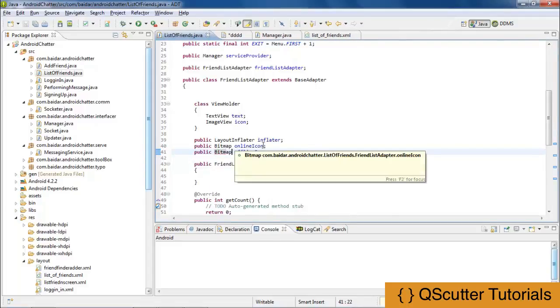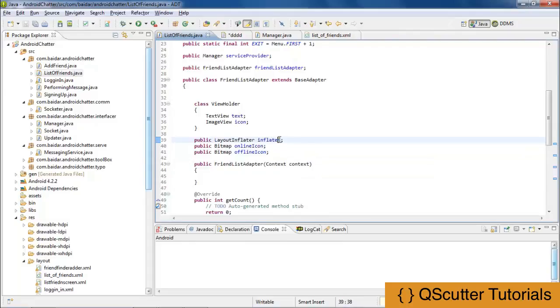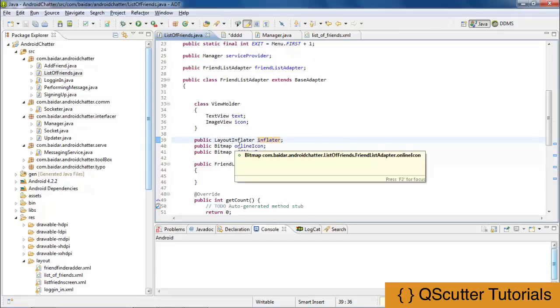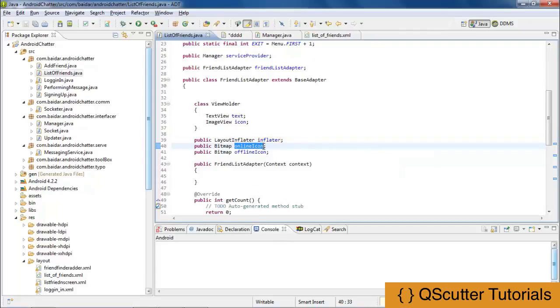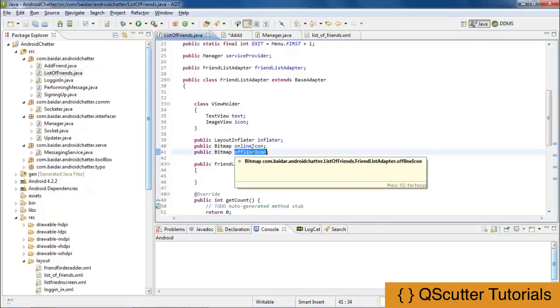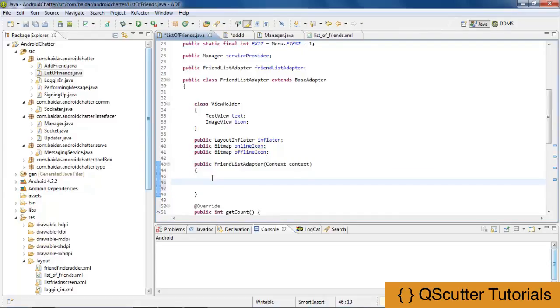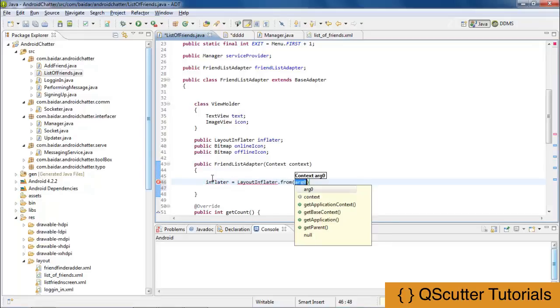Okay, so what is inflator? Inflator is used to call upon one view on another view. That is why we are using inflator. So if a person is online, then we are going to inflate one view on another view, and that will be placing the bitmap of online icon. And if a person is offline, we are going to inflate another view, and that would be an offline icon. So now I'm going to use inflator. Inflator is equal to layout inflator from context.